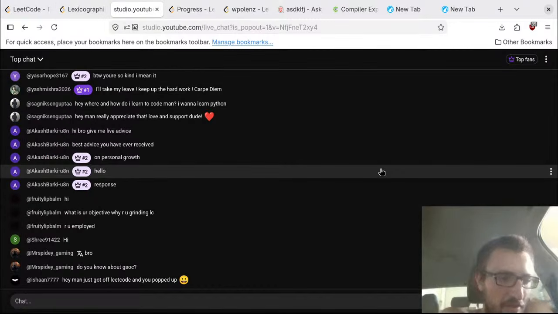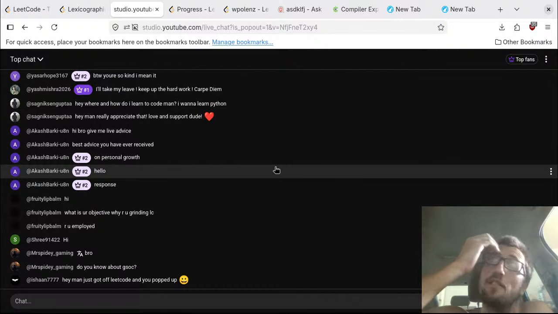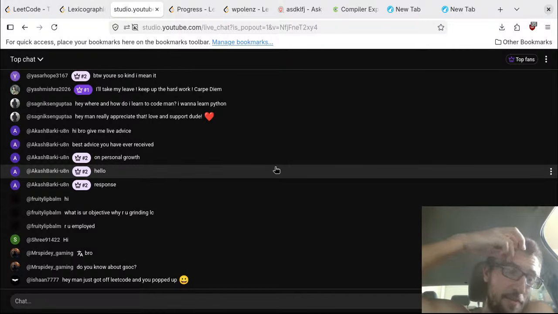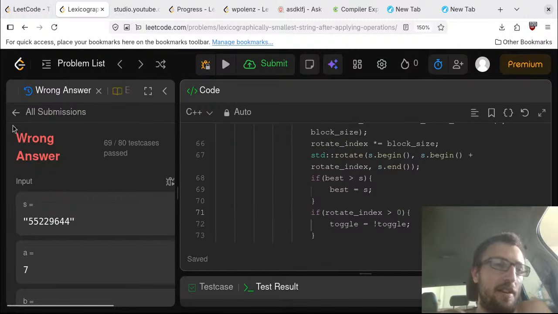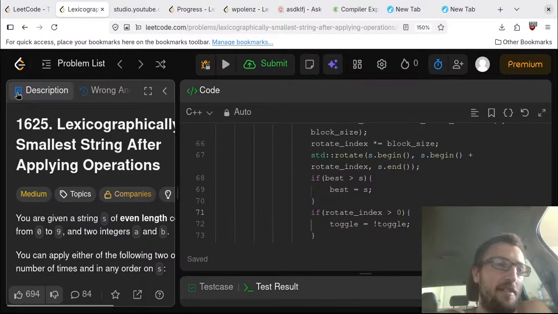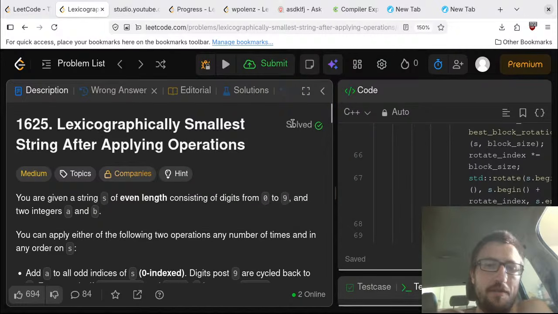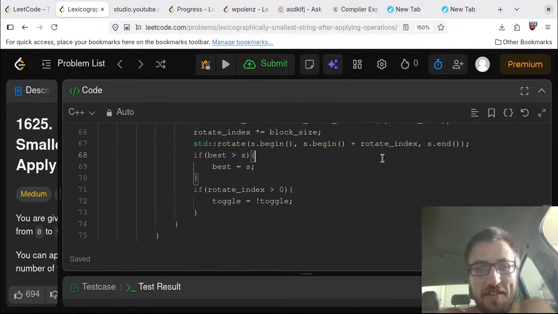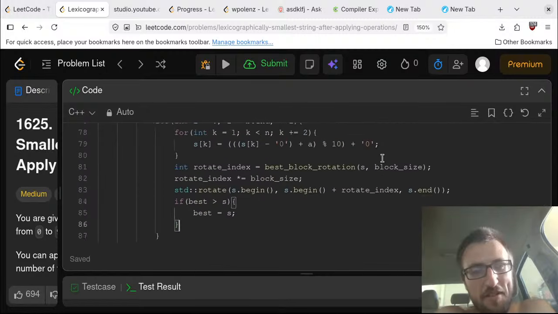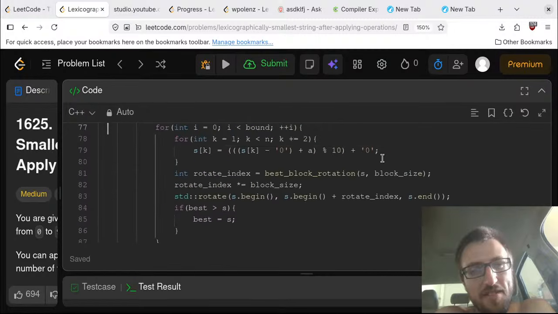Do you know about GSOC? What's up, Mr. Spidey Gaming? What is GSOC? Hey man, just got off LeetCode and you popped up. What's up, Sean? Hope your day's going well. Welcome. Doing some LeetCode over here, although I'm getting destroyed by this problem. I got the optimal solution, but it's 1625. I'm trying to optimize my solution very slightly, and I can't seem to think through the logic properly. It's killing me.